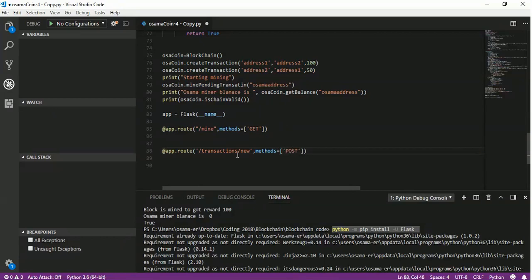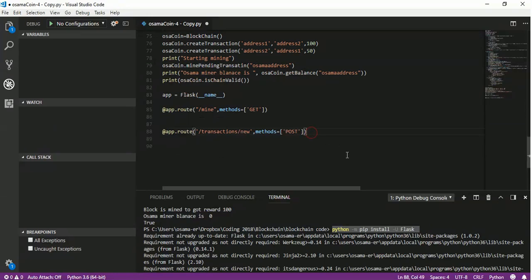Yes, it will be post. Okay, we need another one for this link for the mining process, and this is for adding a new transaction, and the transaction will be from the client, from another client, or the user with the wallet from another address. So this is a post, okay.